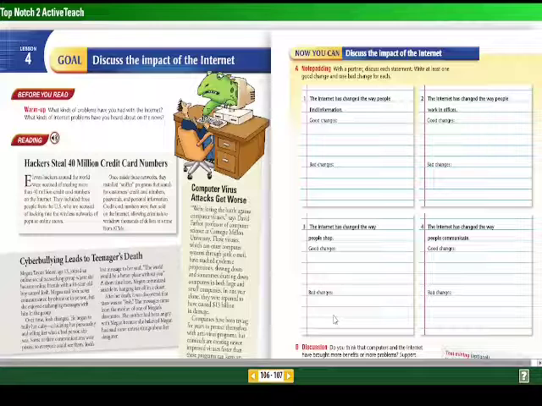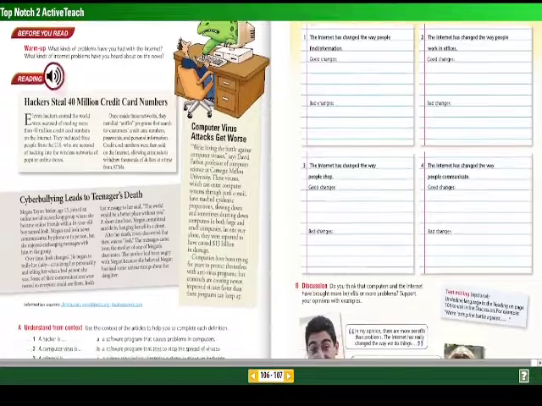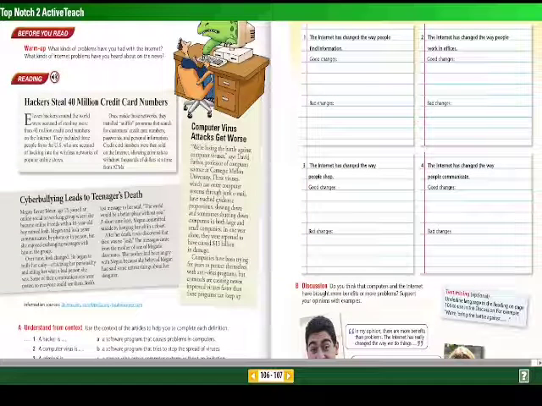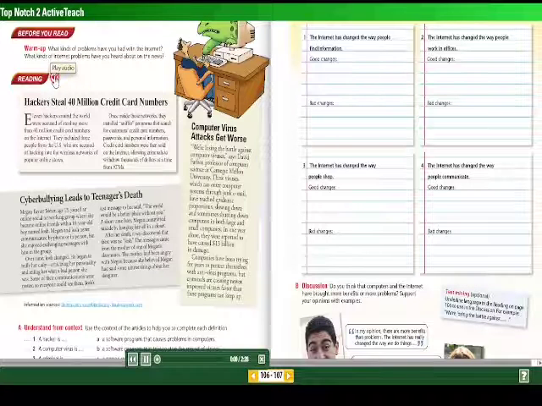Then we have lesson 4. Discuss the impact of the internet. Is internet good or bad? Okay, what kinds of problems have you had with the internet? What kinds of internet problems have you heard about on the news? Okay, so let's listen to this text and we're going to analyze it in class. Page 106. Reading. Read and listen.